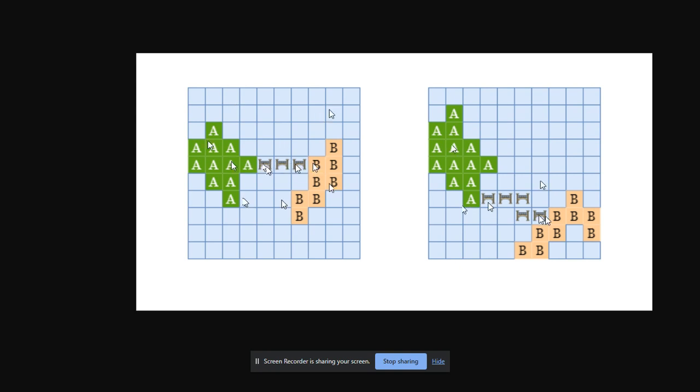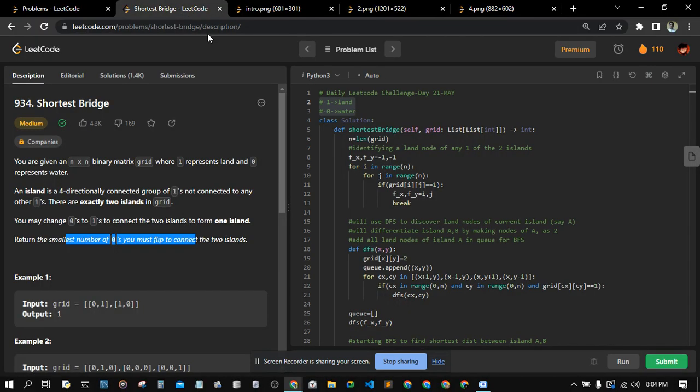The question demands how many zeros you have to flip. That means how many water nodes you have to convert to land nodes, so that the two islands can be connected with the shortest bridge possible. Okay, that is the question. Now coming back to the question.